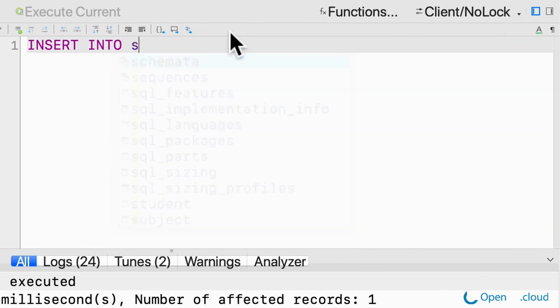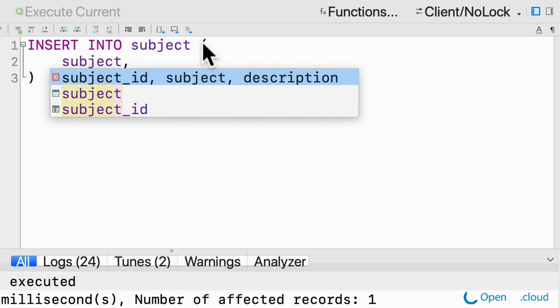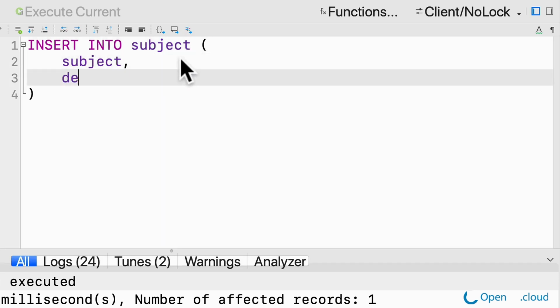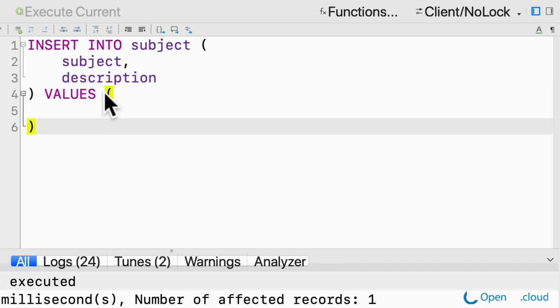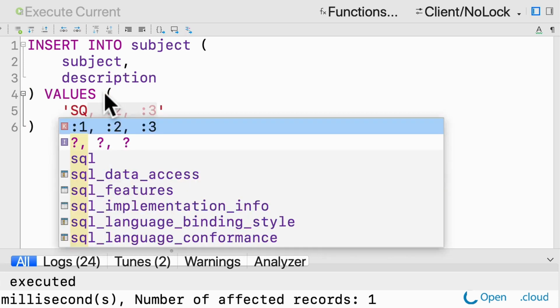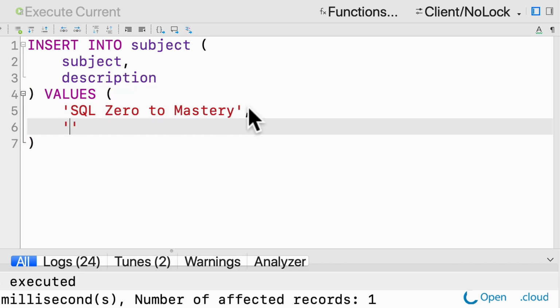So again, we're going to insert into subject, and we already know that our subject ID is going to have a value defaulted into it. So let's give it a subject and a description, and then let's say values, and then let's go ahead and let's say, well, let's call it SQL 0 to Mastery. Just a simple course name, nothing to do with this course at all, just what came to mind. And let's call it the Art of SQL Mastery. Again, nothing to do with this course at all. It has no bearing. I wasn't thinking of this course at all. It's just a random thing that came to mind.